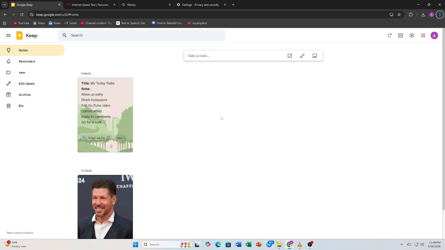Hey, so today I'll show you how to use Google Keep on a computer in 2026. If you want to take notes, make to-do lists, and organize your work from your PC or laptop, this guide will help you step by step.